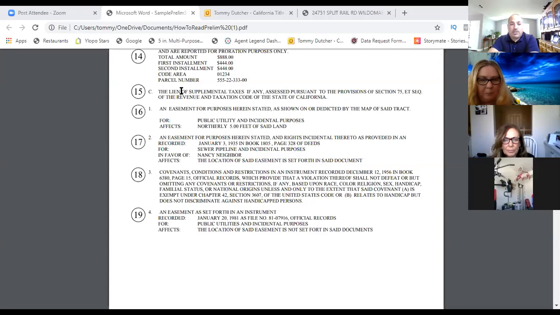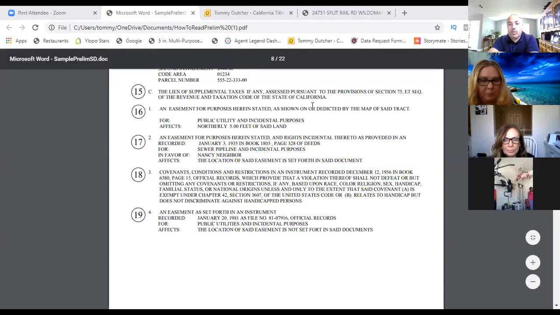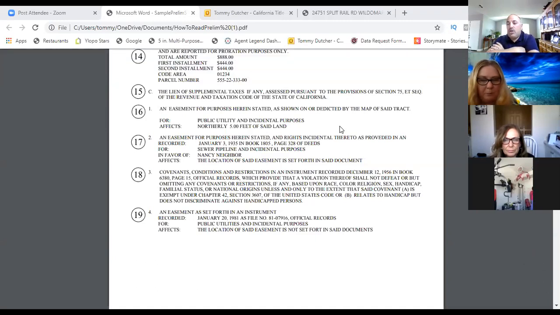And each of these easements, when they start to list them, will have a document number associated with it. And with all of our prelims, you are able to click on that document number and it'll hyperlink to the recorded document of that easement, okay? And you can read through and see what it is. A lot of the easements are going to be for public utilities and incidental purposes, things like that. However, sometimes it could be for ingress, egress of a neighbor.